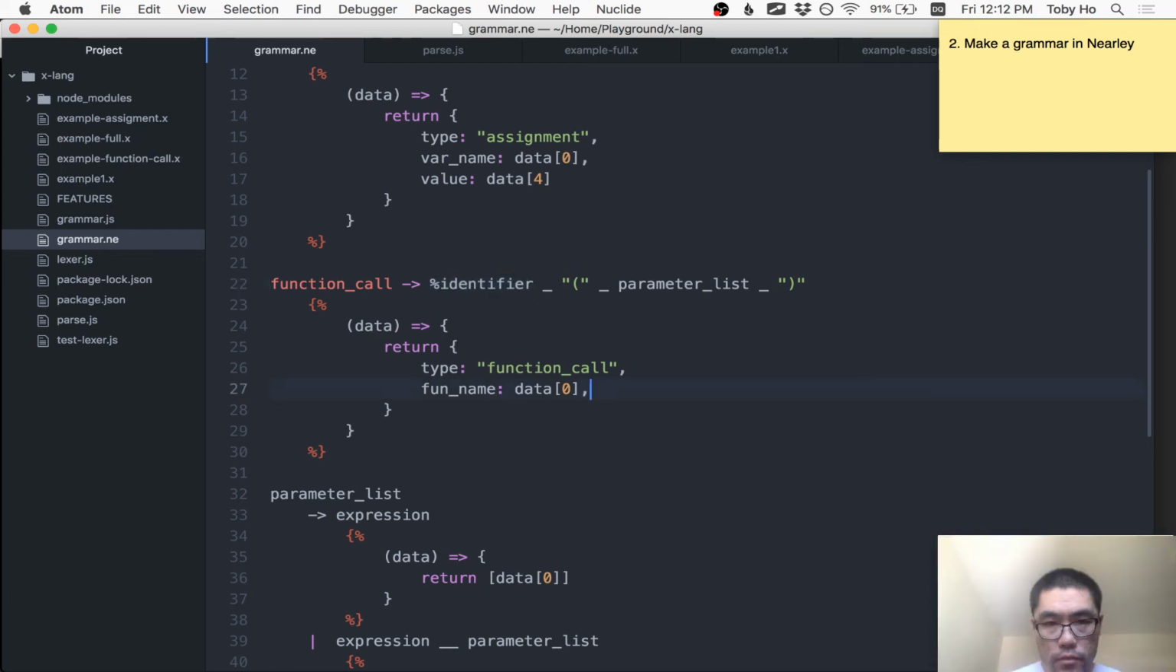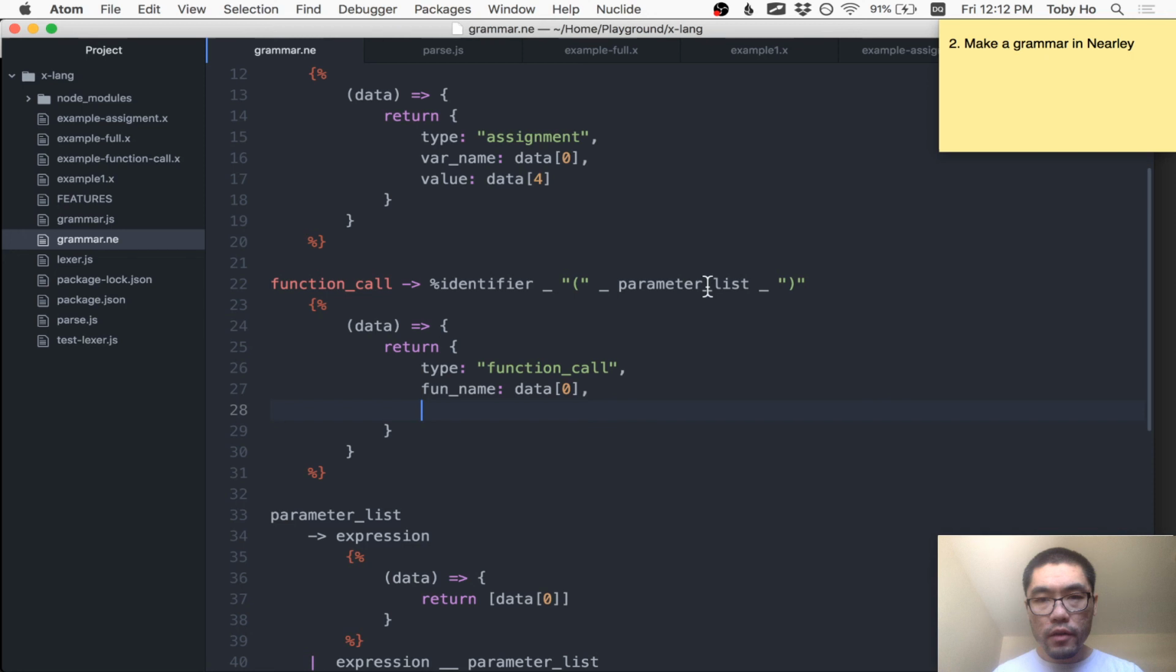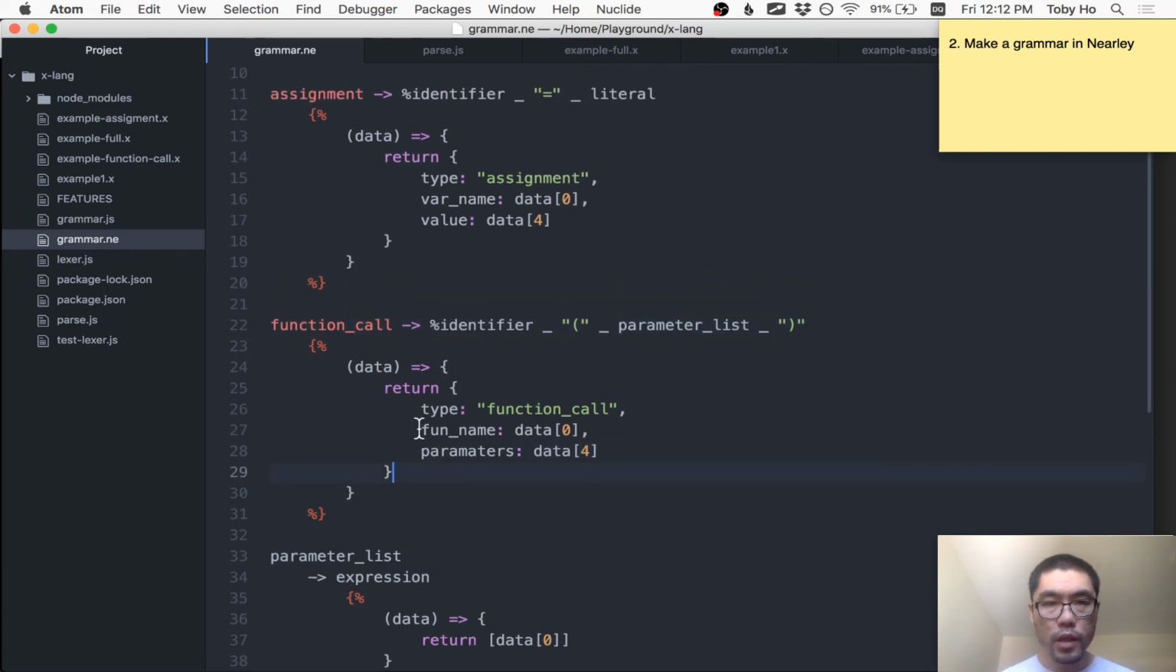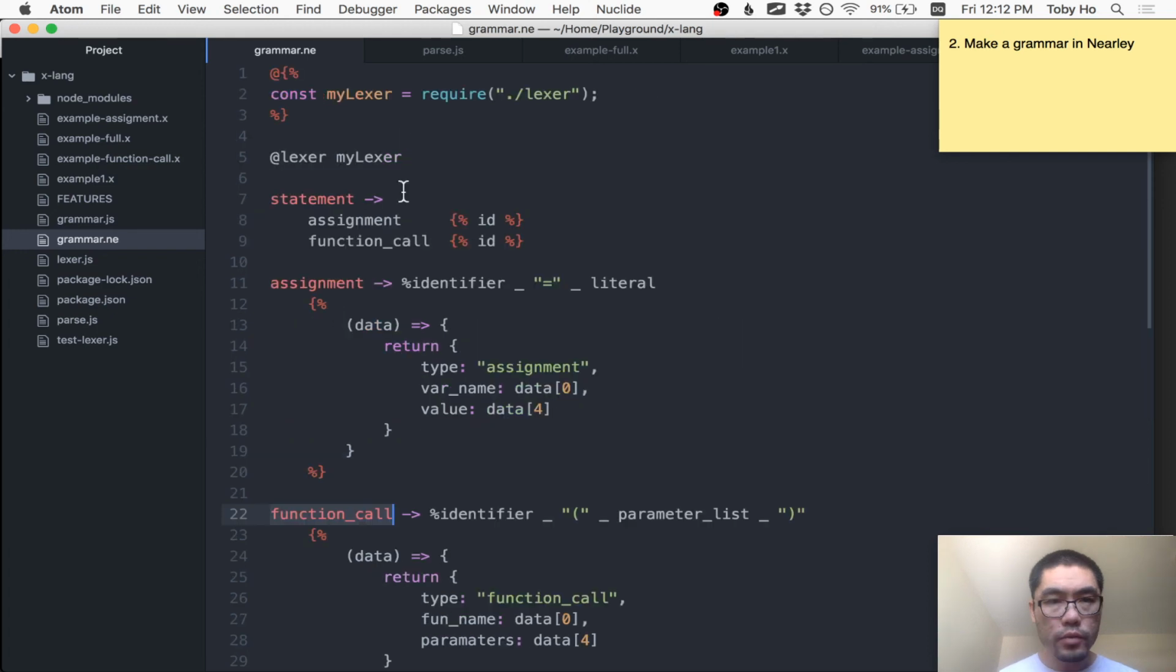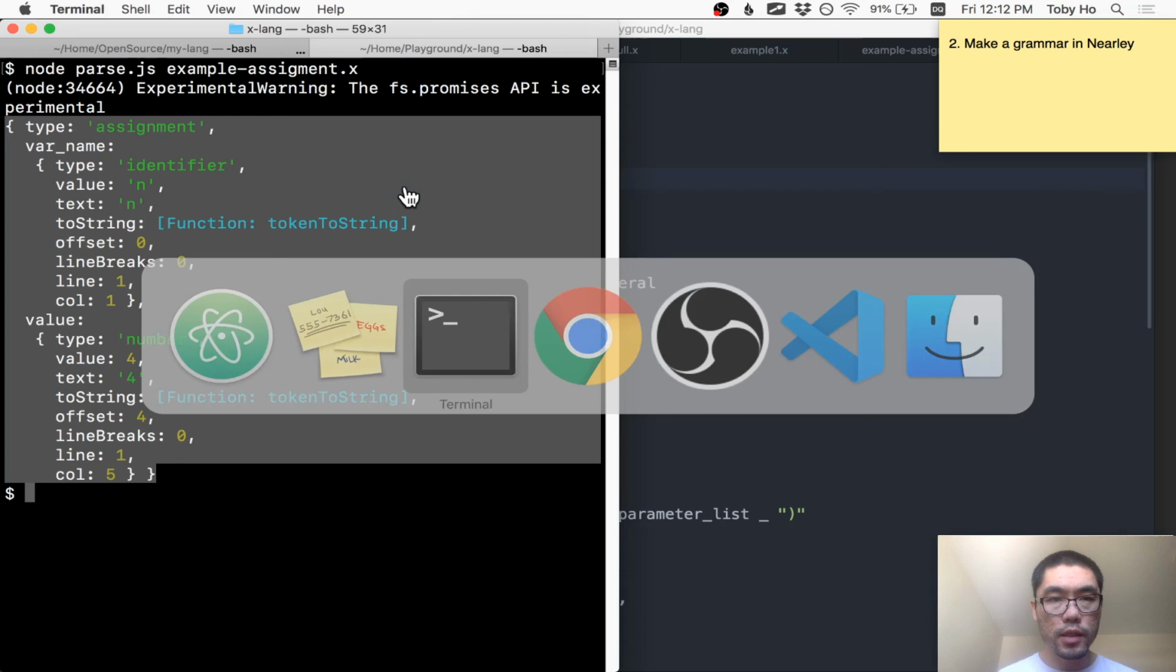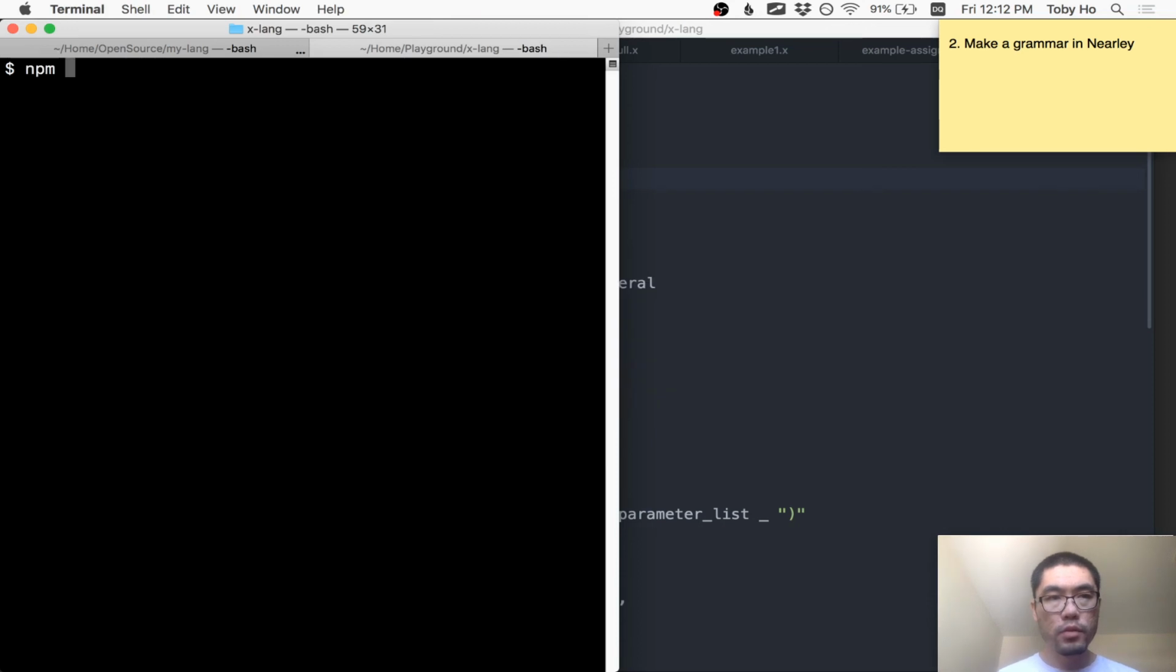And then we're gonna have the parameter list. I'm just gonna call that parameters. And where does that come from? Well, index 0, 1, 2, 3, 4. So it's index 4 is where the parameters are coming from. And there we have our function call. So let's try this and see if this guy works. I need to run gen parser.